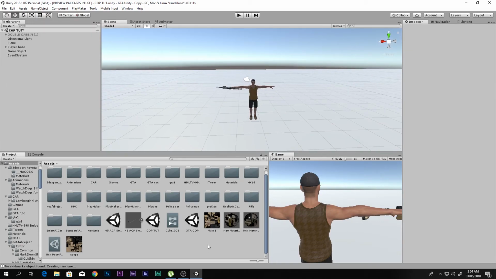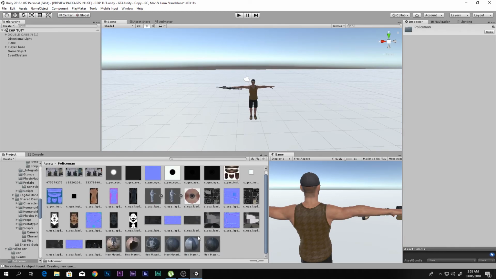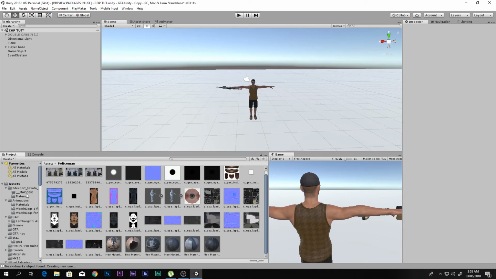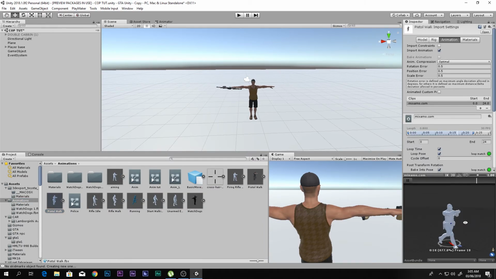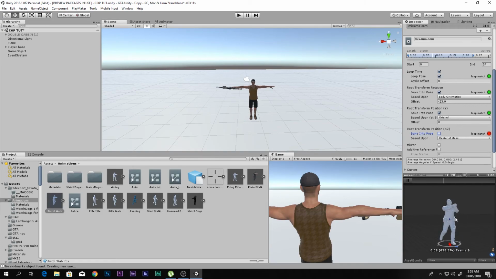So for the cop system, of course, you need some policemen. I have already downloaded that and I have put this guy inside the description box below, so you can download that. I also rigged the police guy, and I have set some animation to that, which is this one. So he walks like this, like that.